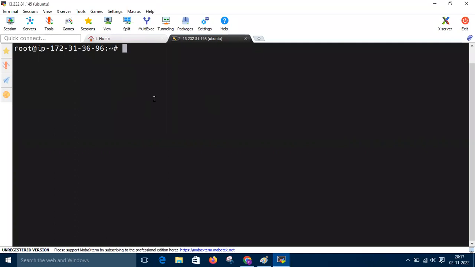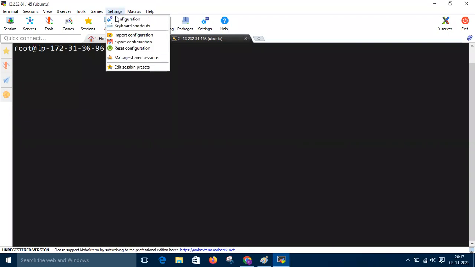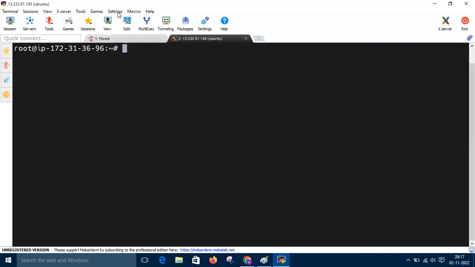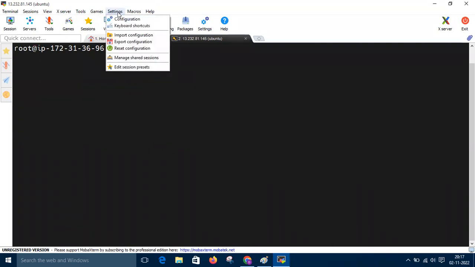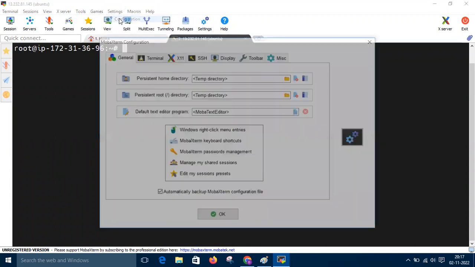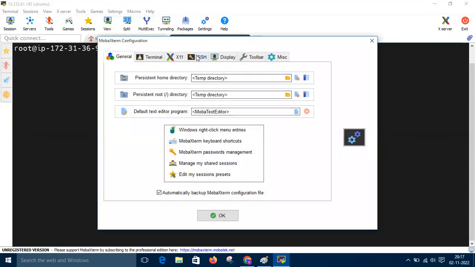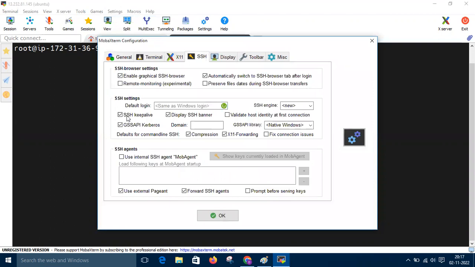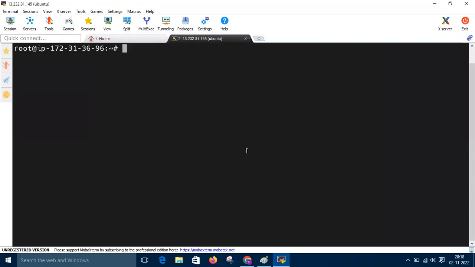Now, generally in PuTTY, what will happen? The session will expire if you are not configuring that in the host machine. Go to settings, click on configuration, click on SSH, and check this SSH keep alive. Generally, when we install this, it is unchecked. If you check this, then your session won't expire even after some time.